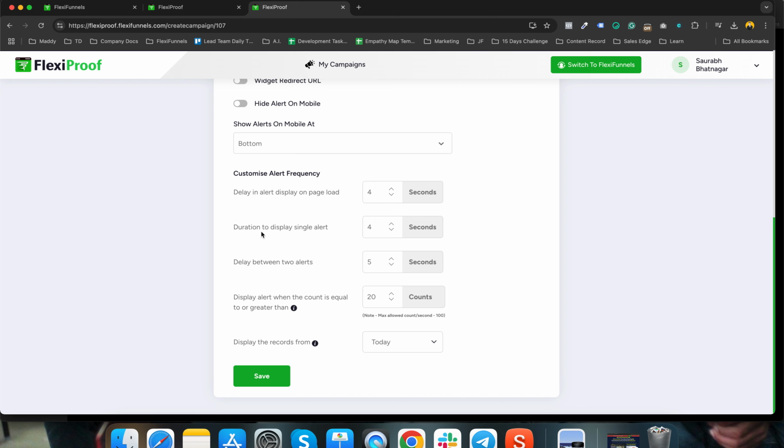You can customize it. You can select whatever you want. Delay between 2 alerts. Again, you can customize it. In our case, we have selected 5 seconds. Display alert when the count is equal to or greater than. So in our case, we have selected 20.